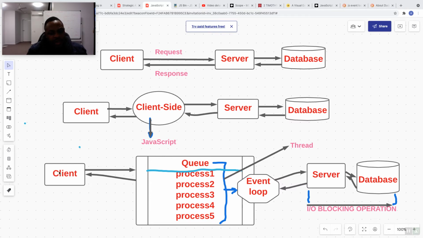In this instance, the client is going to send a request to the client side, where the JavaScript event loop is going to intercept that request and place most of those requests in a thread. And then this is the event loop. You can see we have process 1, process 2, process 3, depending on how many processes are running. Now, these responses are being queued and responded to.